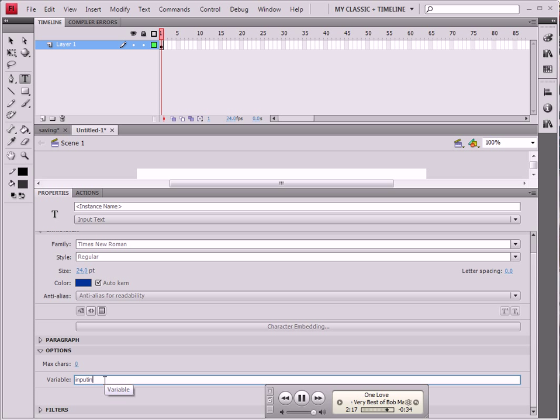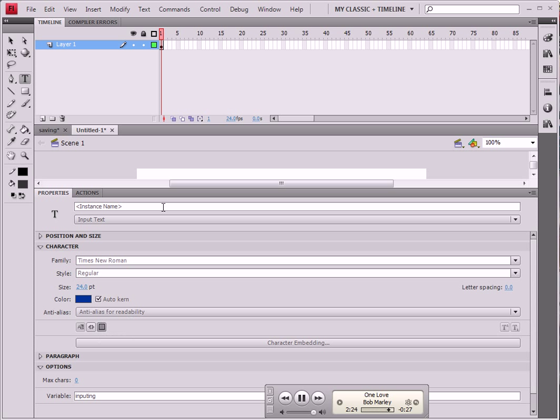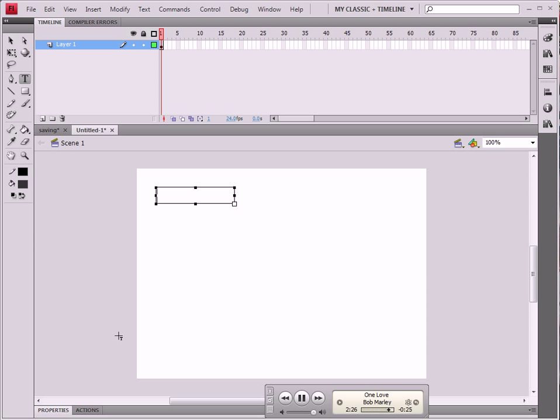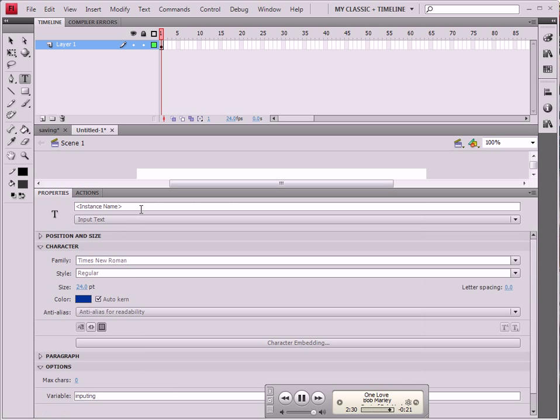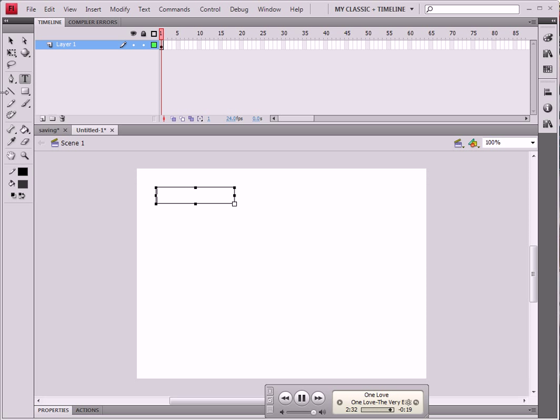I'm gonna call it inputting, I'm sorry, and I'm gonna put a border on it so that we can find it when we publish it. I'm gonna go grab the text box again and draw another text box. This time a dynamic text box.